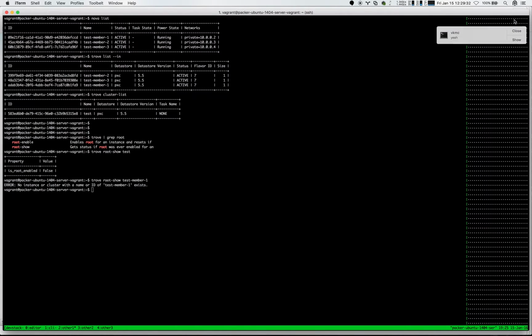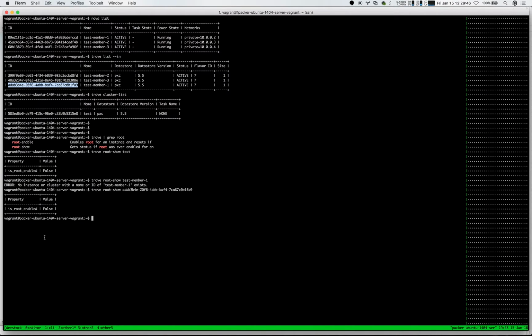Close these real quick. So you can see that it doesn't find the instance by the name here because it's part of a cluster. But if we use the ID, we do get back the information, and you can see all of these have a similar callback. So they all show back as root is not enabled.